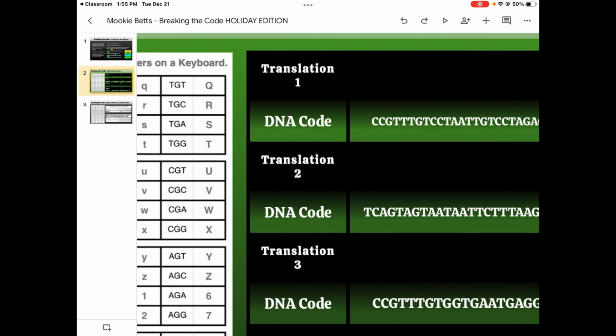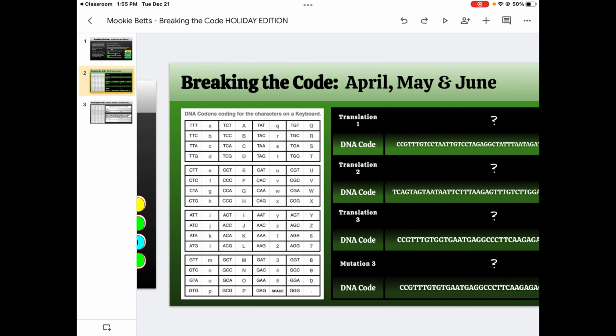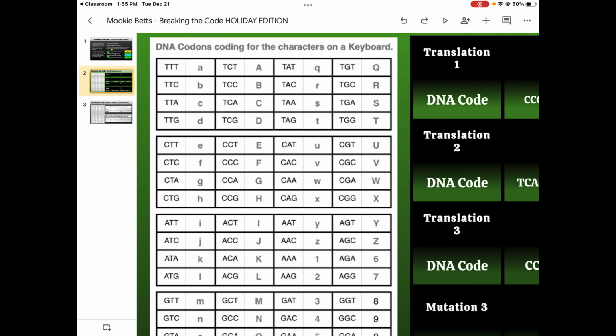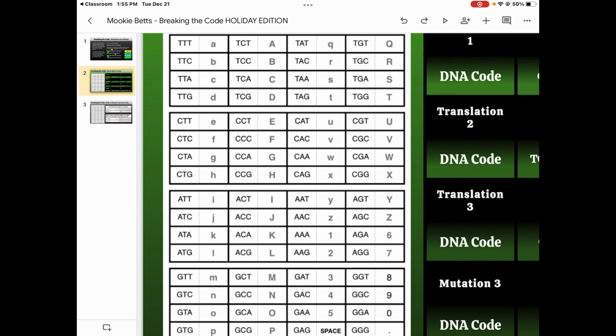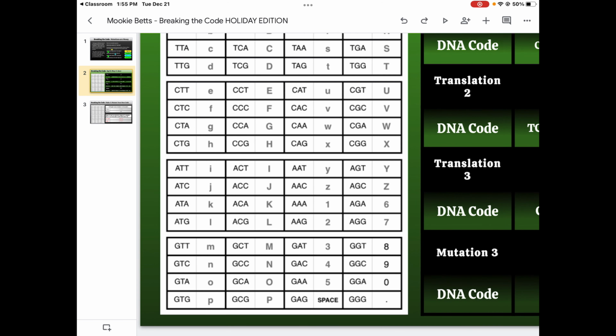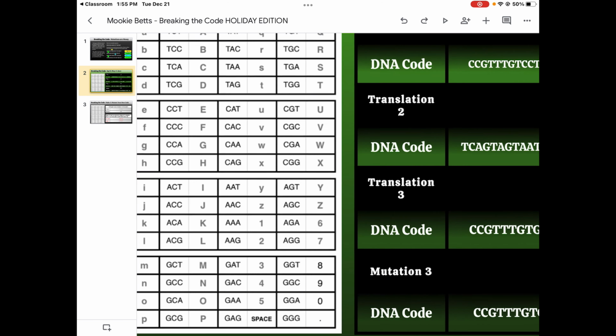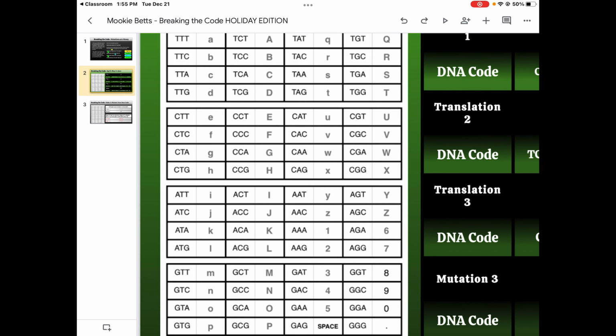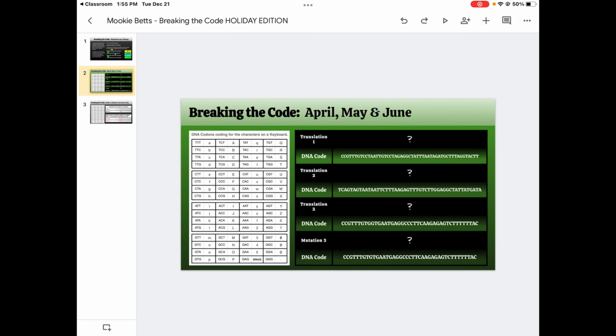So my first code is CCG. Well, if it starts with the C, it's in this second group. So if you notice, there's a pattern. The top group starts with the T, second group C, third group A, last group G. And so the first group is CCG. I can see that CCG stands for an H, a capital H.